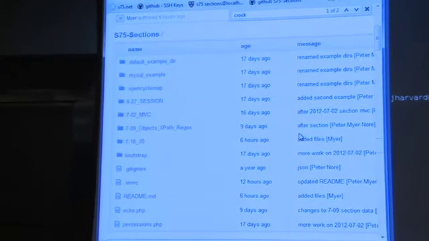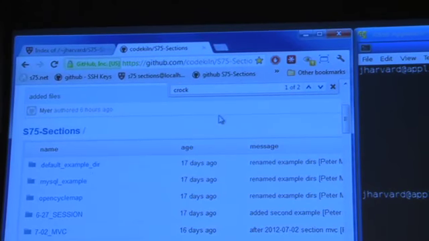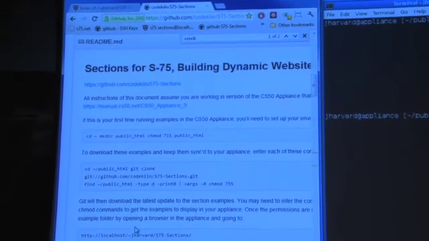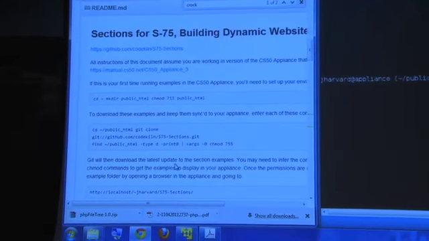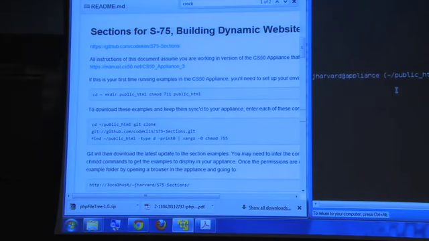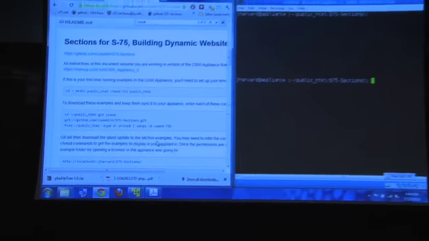You can find the code that I talk through tonight at github.com/codekiln/s75sections. If you just go to that URL and then scroll down, there are instructions on how to view the code in the CS50 appliance so that it appears for you like it does for me right here. This is the CS50 appliance over to the right.